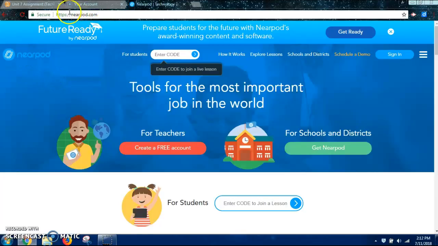So I'm on the Nearpod homepage. Couple of quick links here. How it works. This is how Nearpod works. Some lessons that are available for you to buy or for free. Here's the sign in button for when you already have your account. This is the create your account. This is what we're going to be doing today.